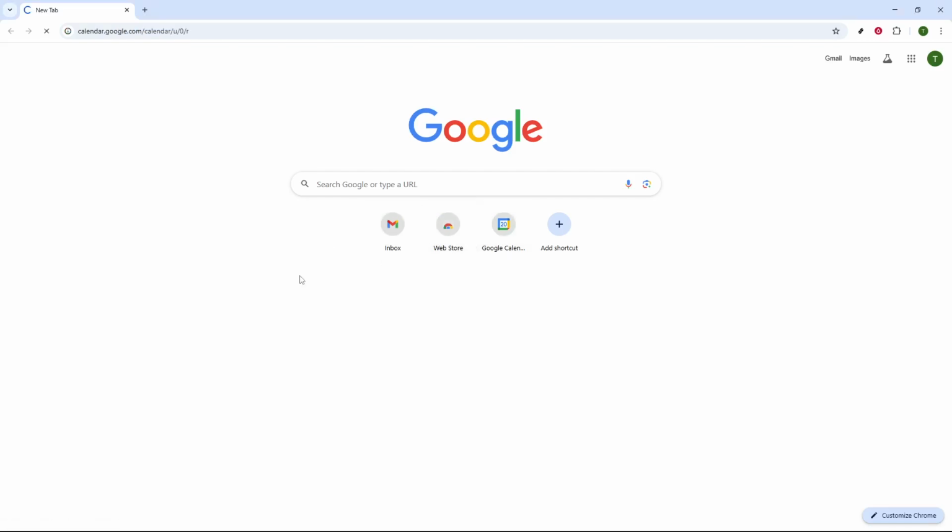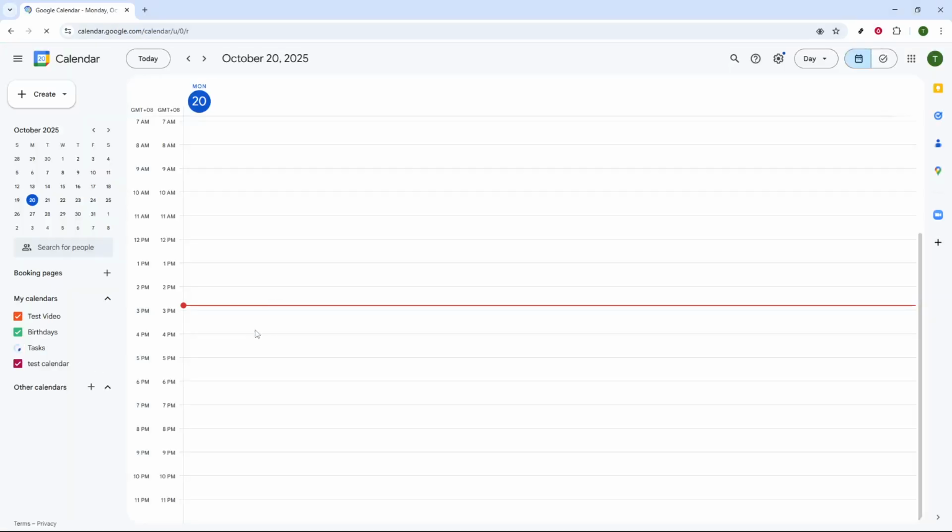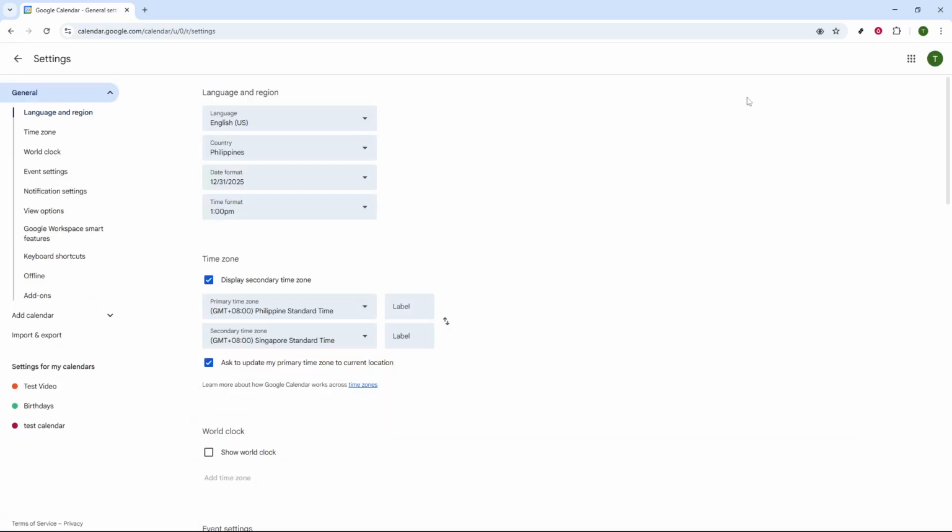Once you have Google Calendar open, direct your attention to the top right-hand corner of the screen where you'll find an icon that looks like a small gear. This is the Settings icon, and clicking on it will open a drop-down menu. From this menu, select Settings to navigate to the main Settings page.